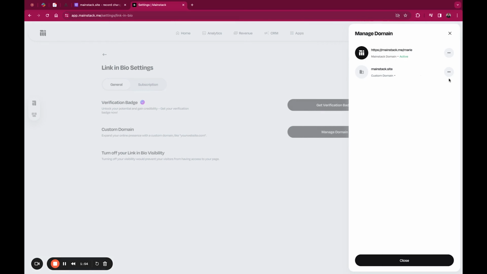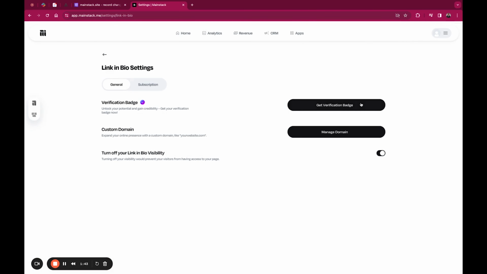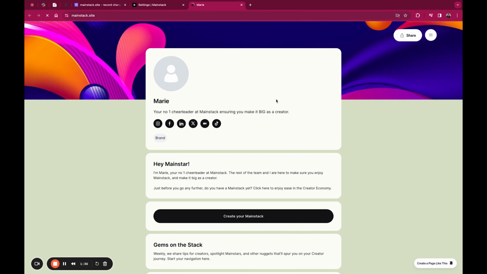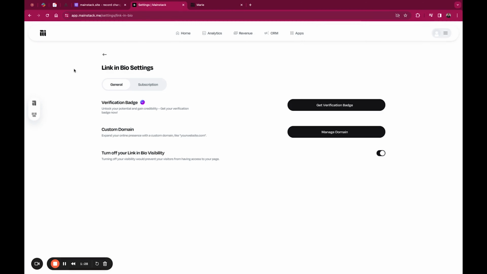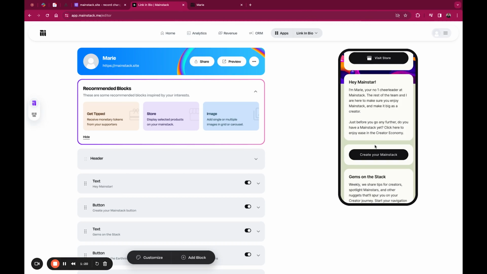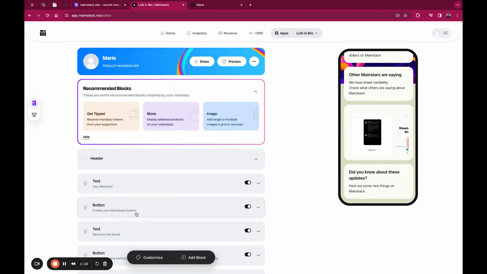The status is now active. Click Active to get more information. Let's check out our site. This is our site. Let's go back to our link in bio to verify. Here is the custom domain we added, and this is the page we loaded. Seamlessly done!